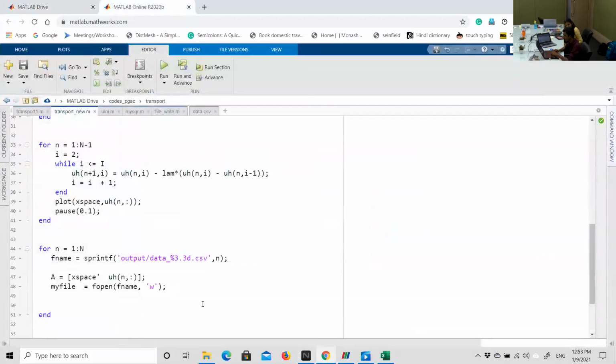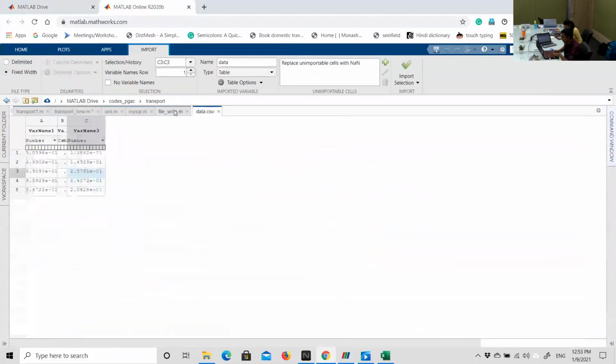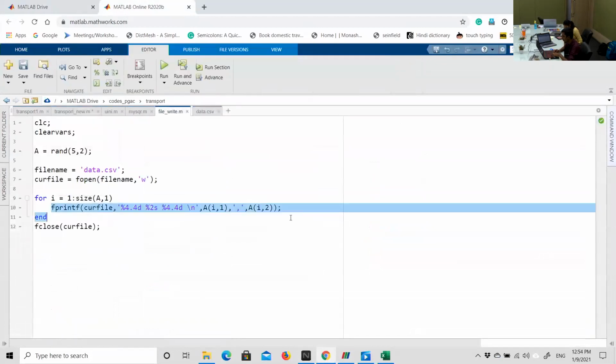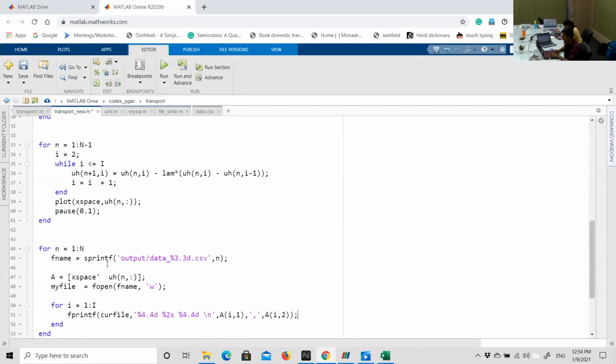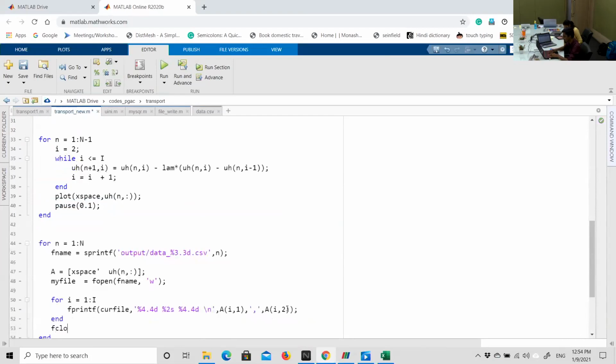Now I will write again our file writing loop, for i equal to 1 to capital I, and here I will write fprintf. Let us just copy from the other place, in the file write, because this is easy. Go to transport new, and I'll just paste here. Now here I will just give A of i,1, A of i,2, and there is a space delimiter, and I will just close my file with fclose.